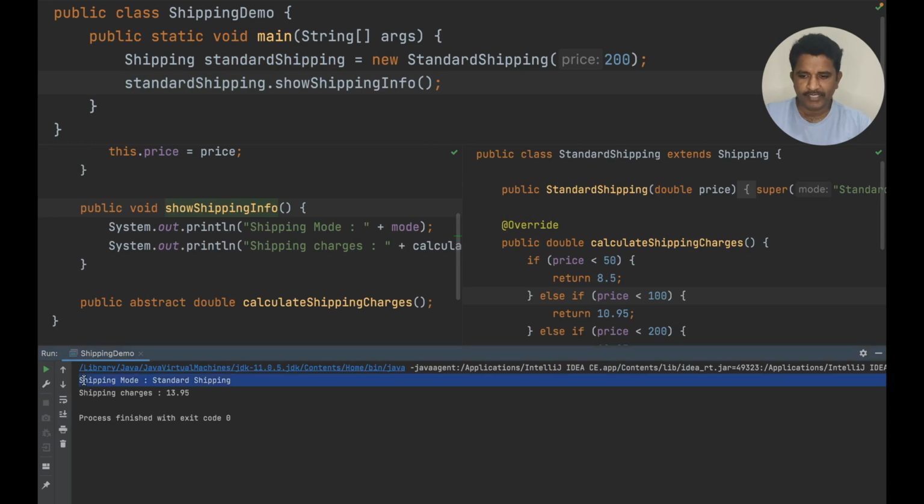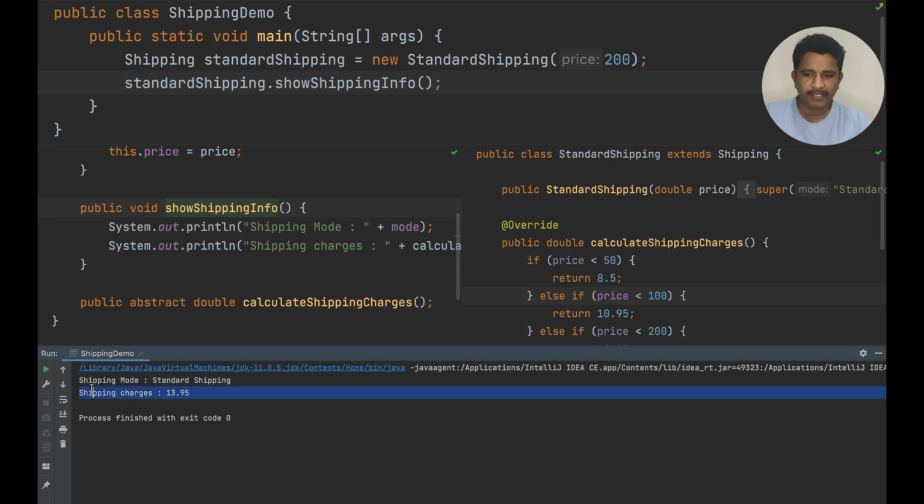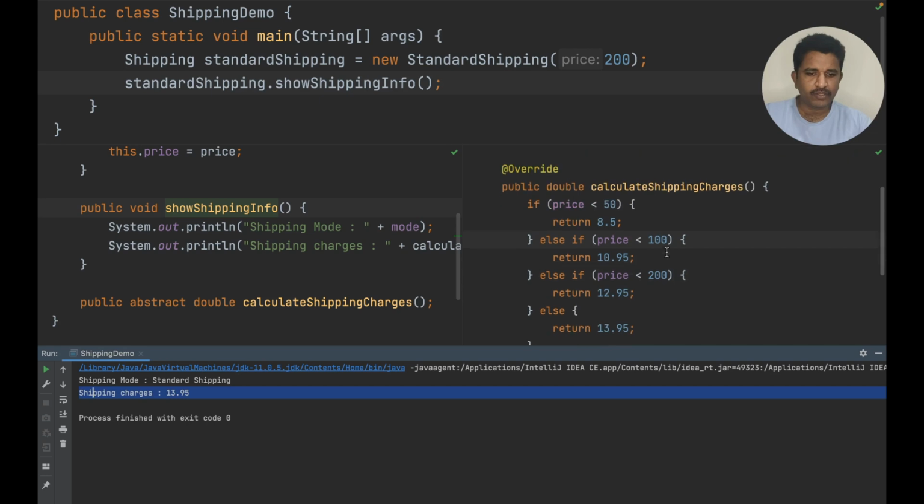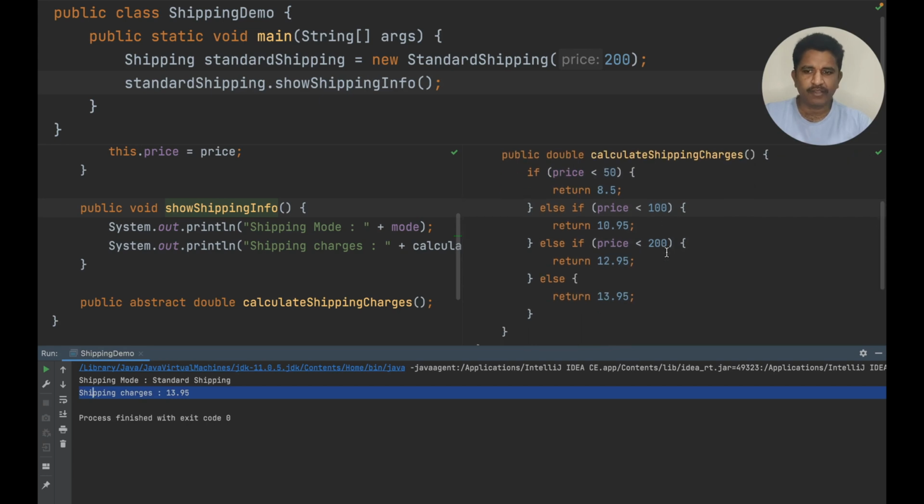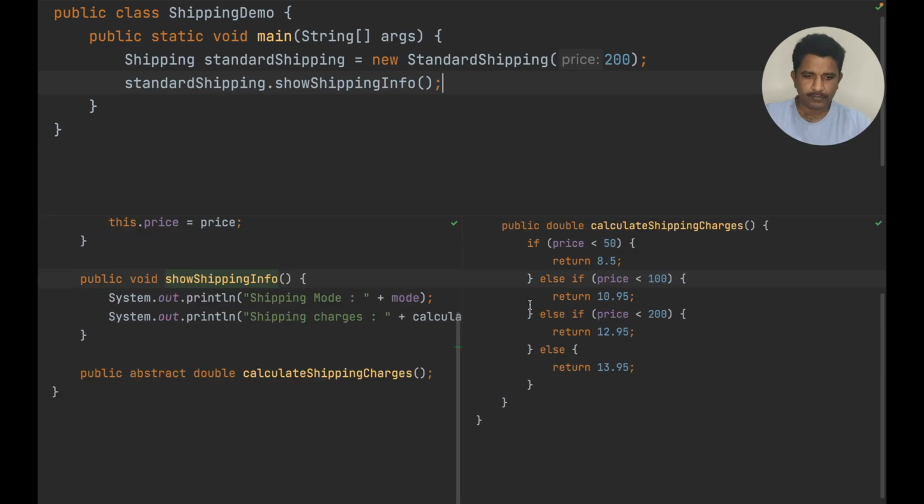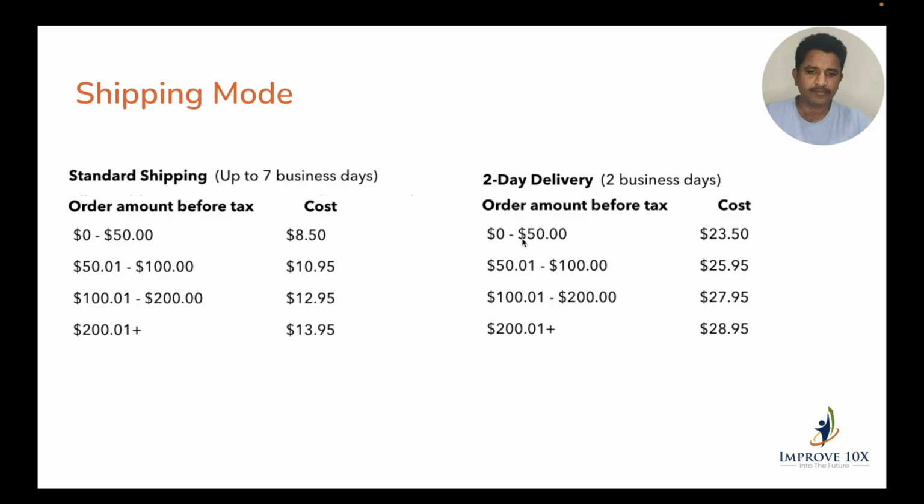Here you can see the shipping mode is standard shipping and the shipping charges are 13.95 based on this calculation. So till now everything is working fine. Now let's try to create another shipping type, which is express shipping with these values.